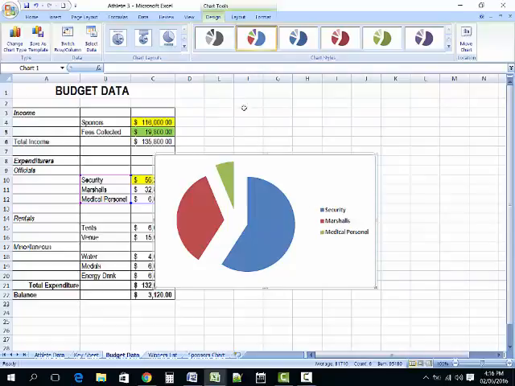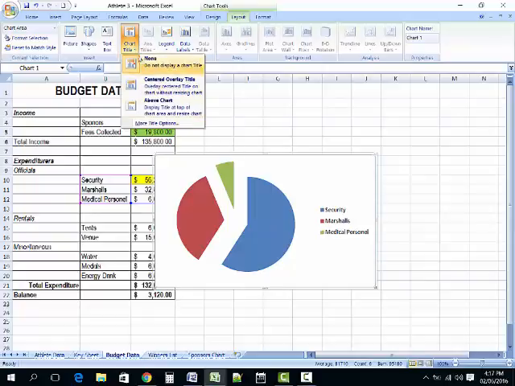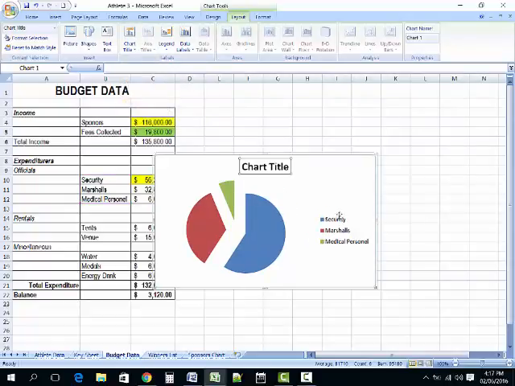Good. Now the same thing goes for this one. You need to ensure that you have labels. We're asked to appropriately label. So I'm going to select chart title, say above chart, and I'm going to call this expenditure. Let me change that. I'm going to say cost of expenditure, one section only.